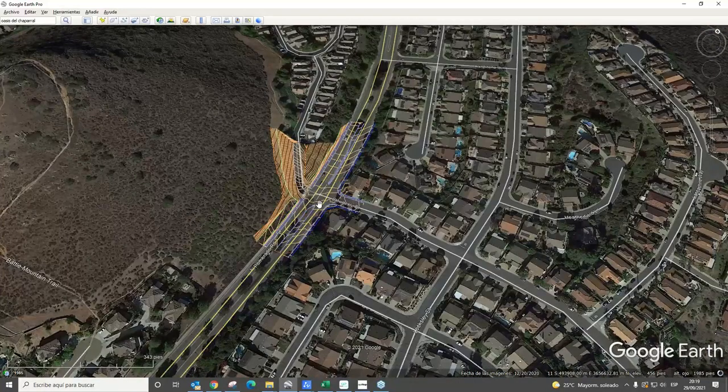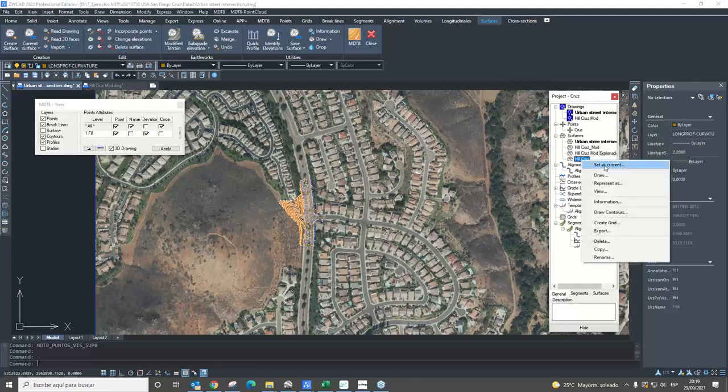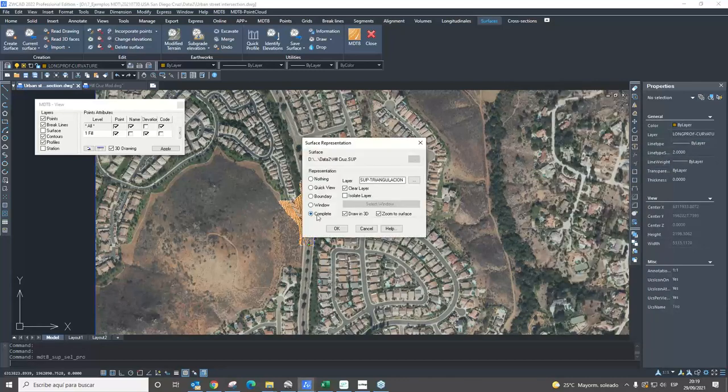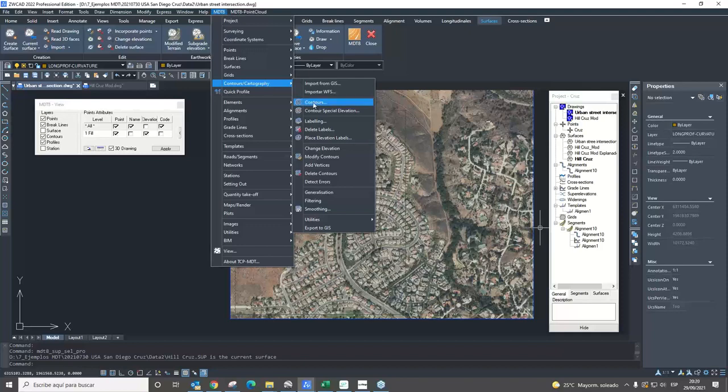Okay. Now I'm going to use another kind of information. For example, I'm going to import this hill, which is a DTM that I imported from the USA Geological Survey. I'm going to select it as the current surface. Okay. So select here, set as current. I'm going to represent only the boundary. Okay, and here is. And now I'm going to draw its contours.